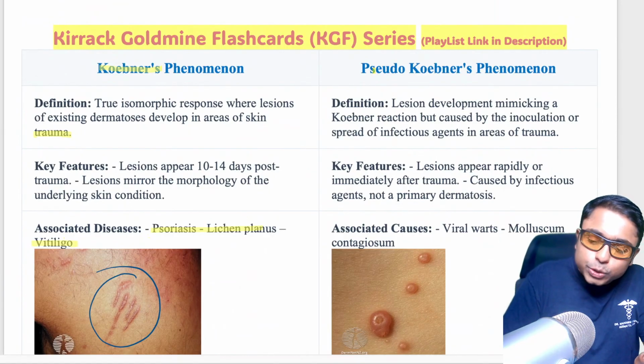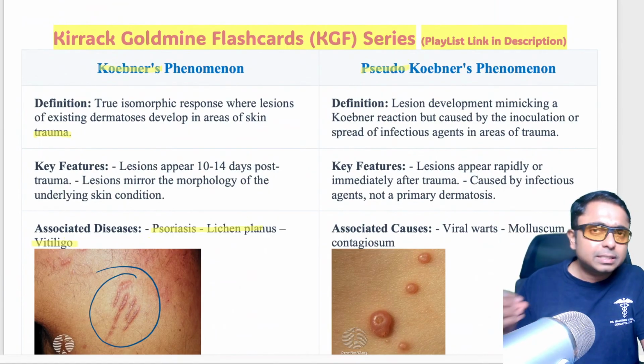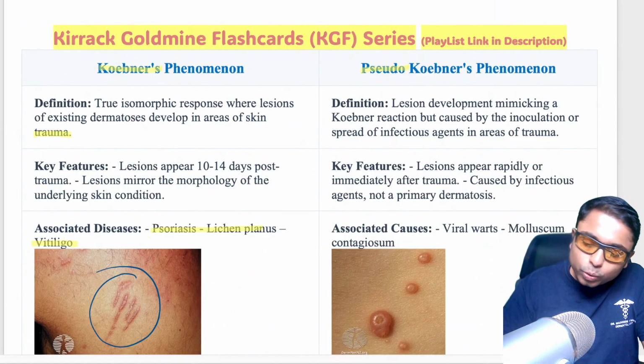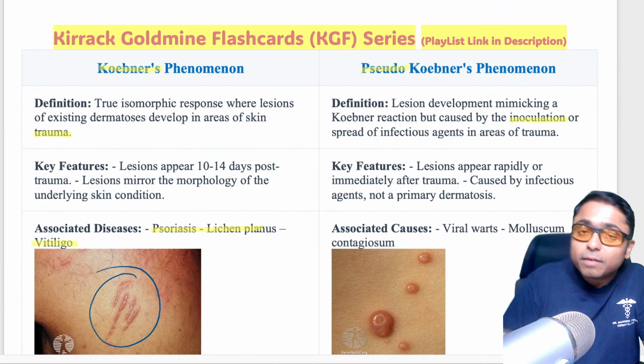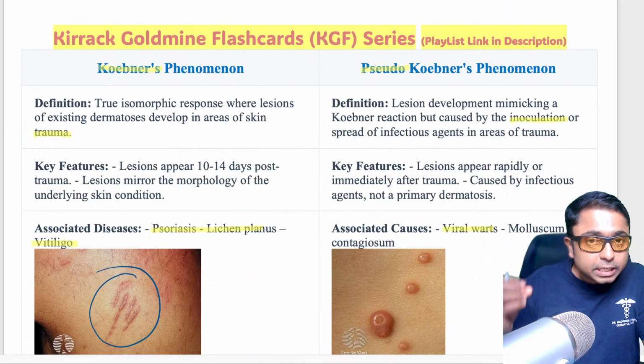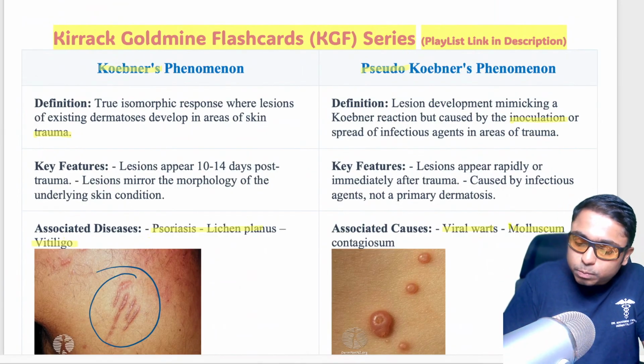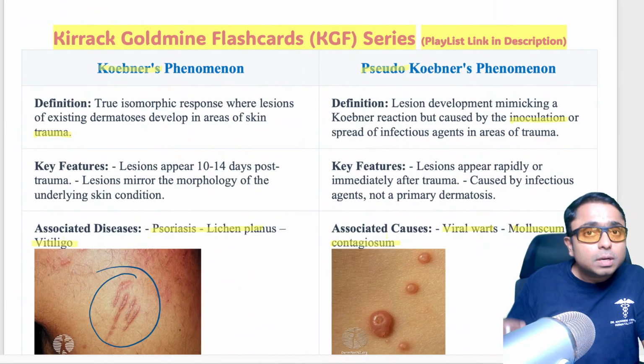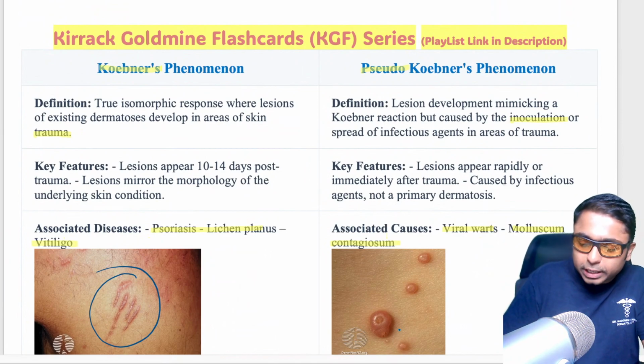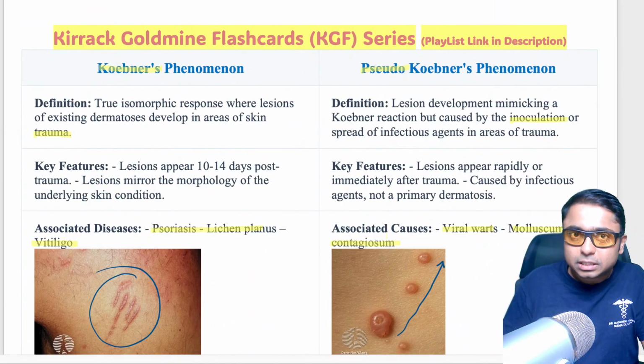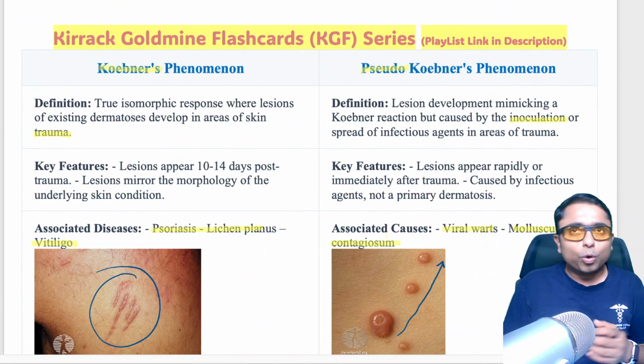Now coming to the pseudo-Koebner's phenomenon, very simple. So because of the auto-inoculation of the viral particles, in the case of the viral warts, it is human papillomavirus, and in the case of molluscum contagiosum, it is molluscum contagiosum virus, which is a pox virus. So there's going to be auto-inoculation and development of these similar looking lesions along the lines of the trauma. So this is what is referred to as pseudo-Koebner's phenomenon.